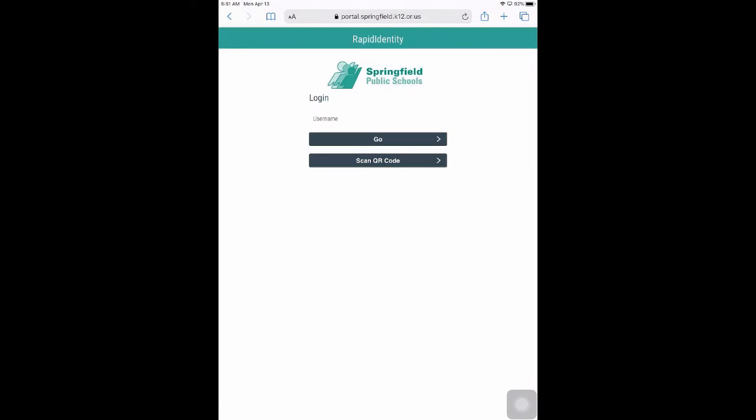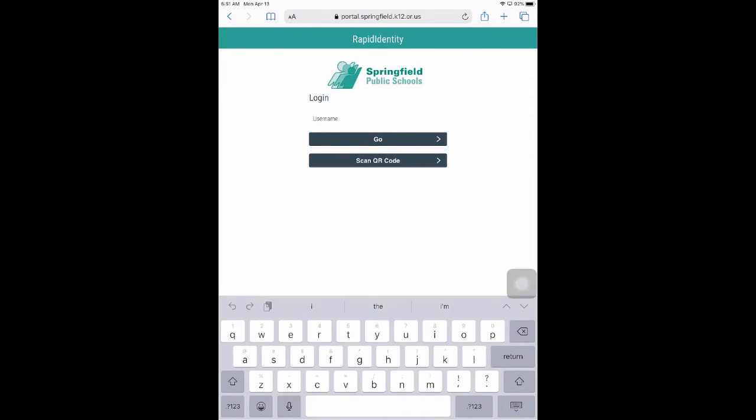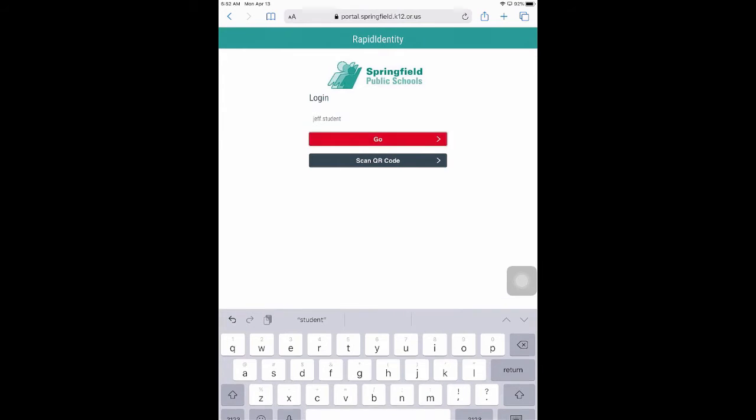When you open the SPS Portal, you will enter the student's username and password. Their username is generally their first and last name, but this is not always the case, especially for students with longer names. Please contact your child's teacher for their usernames if you have problems logging in.